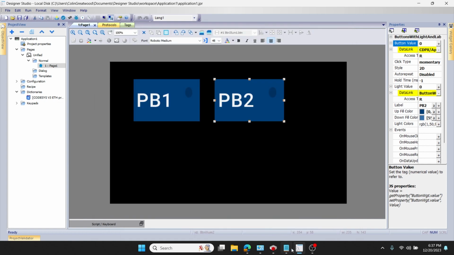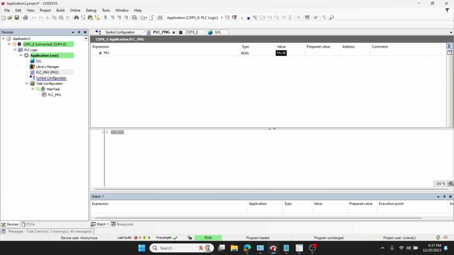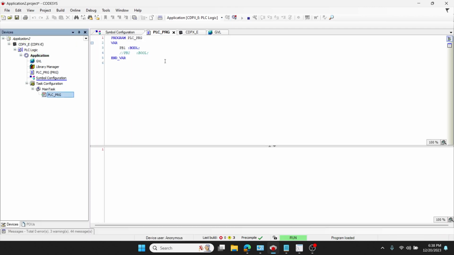You can also see this set up on the CoDeSys side within my PLC PRG program. So if I double click the program, I go offline with my software. You can see here I've declared PB1 and PB2 as Boolean variables within my only PLC task.